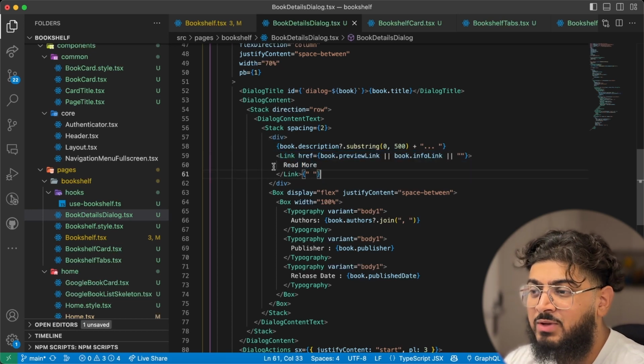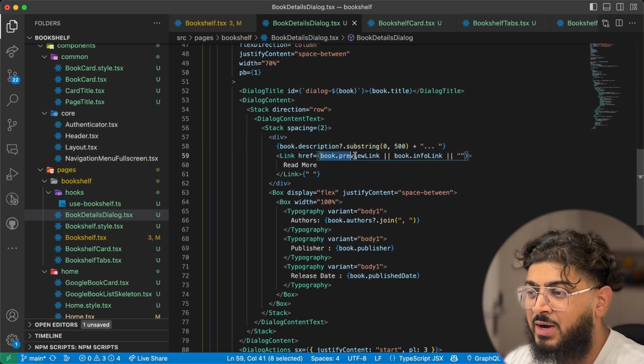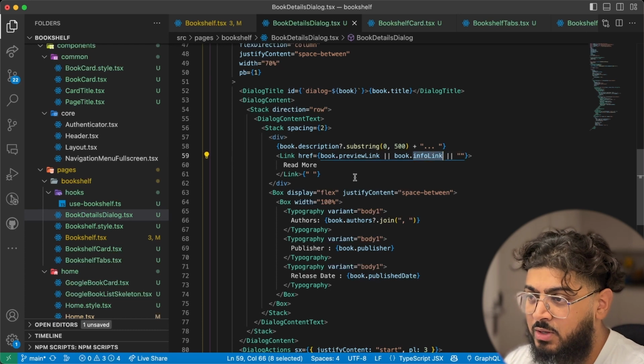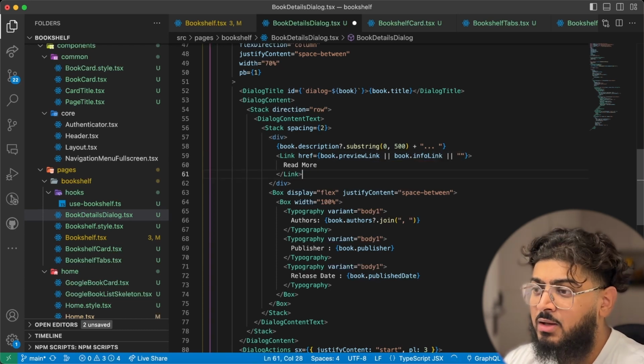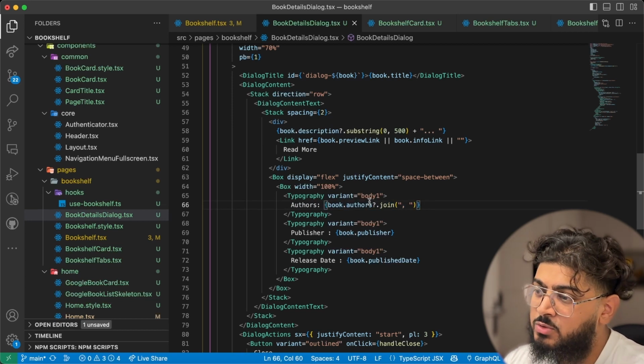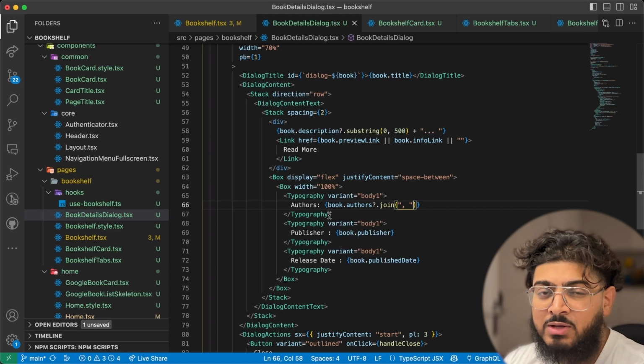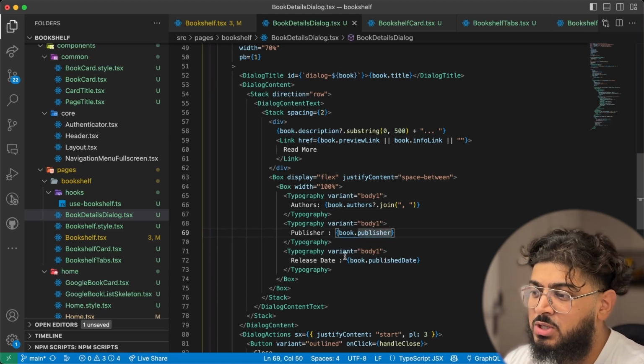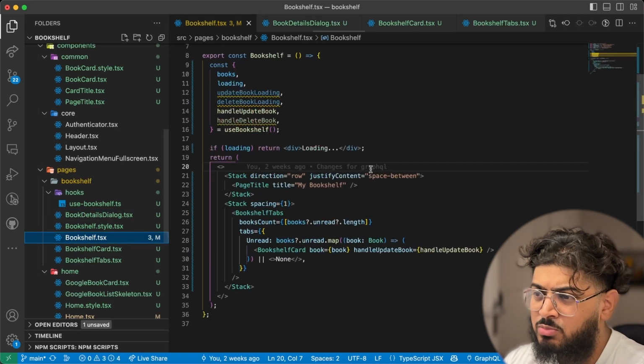Beneath that we'll have a link that will redirect you to either the preview link or the info link. Otherwise it will just default to nothing, but I should always have one of these two anyway, so we'll be able to use those to click and read more. Then underneath it we just have a little bit more information, which includes the whole list of authors. So instead of just showing the first one here, we're just doing a join with a comma so we can have multiple authors, the book's publisher, as well as the published date. So let's save that and go back to our bookshelf component.